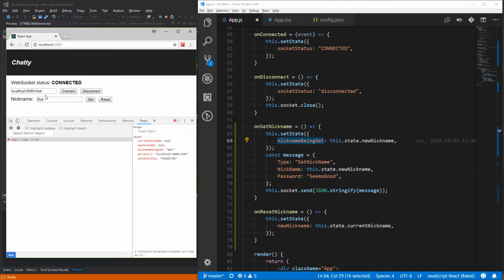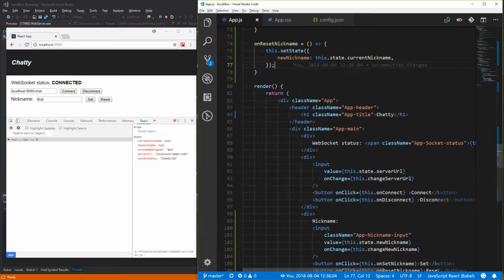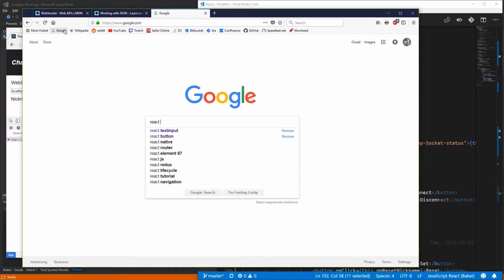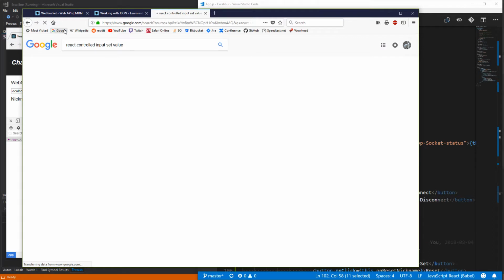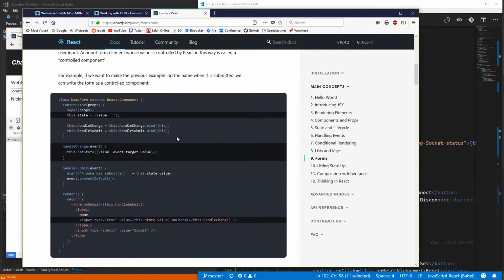Actually, I need to update the input box, don't I? How do we do that, actually? Because that is there. It should have set it. I need to look this up. So React controlled input set value. Controlled components.